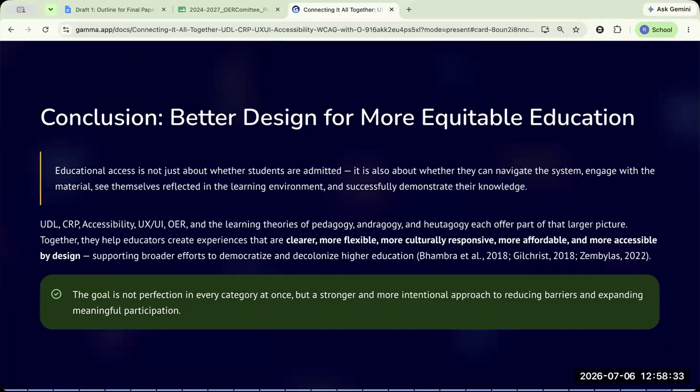So this is the conclusion. Better design means more equitable education. It's not about any one thing. It's about a combo of all of these things. And I believe as the OER librarian that OER can really support all of these things together. And our job is to support our students in this work.